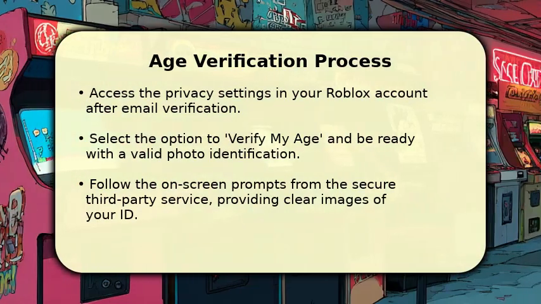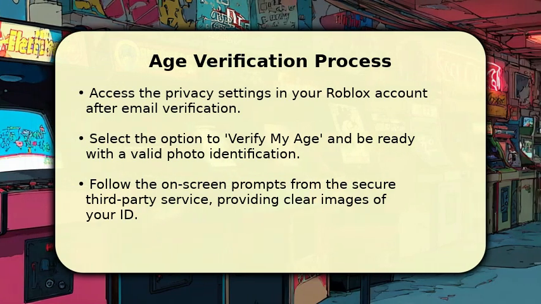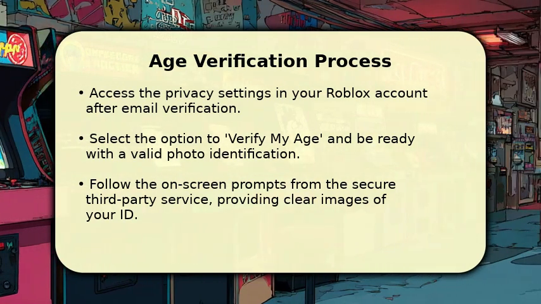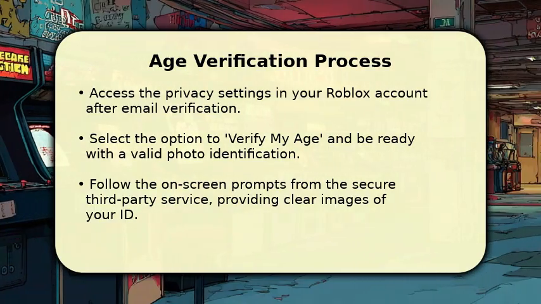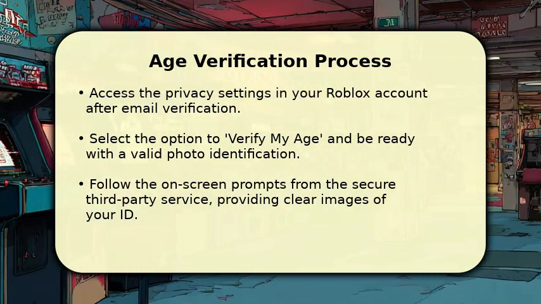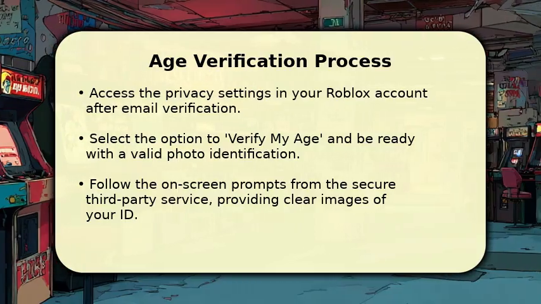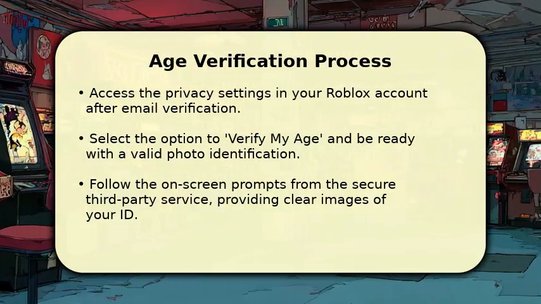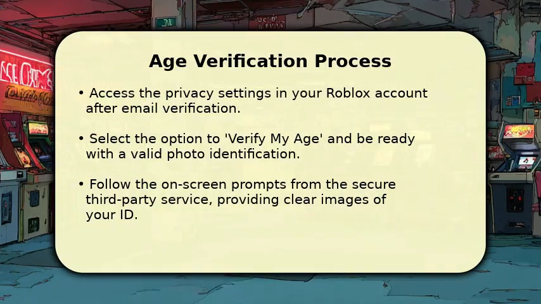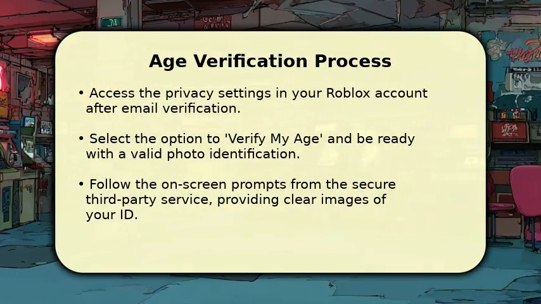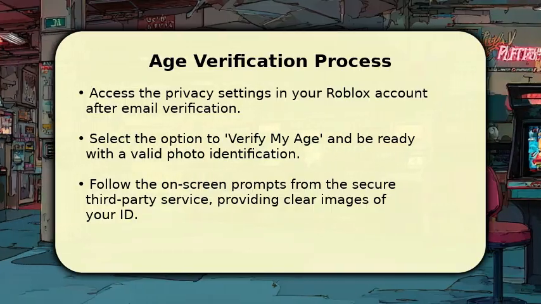After your email is verified, return to your account settings and select Privacy. You will find an option there to verify my age. This process involves a secure third-party service, so have a government-issued photo identification ready, such as a driver's license or passport. Follow the clear instructions, taking photos of your ID and yourself as prompted, to securely confirm your age.